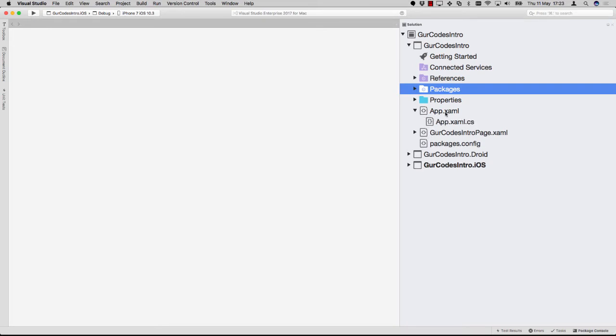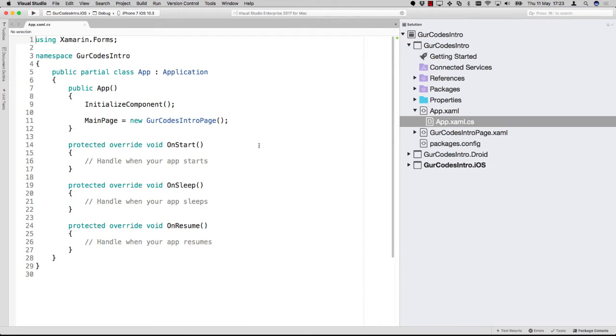So here we have our app object, which is basically the app that's going to run. And if we open it, you can see it doesn't do quite a lot right now. It will just create a new page that's generated for us and assign that to the main page property, which effectively sets the page for our application and shows it to the user.